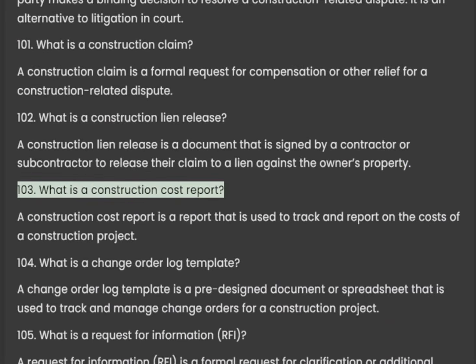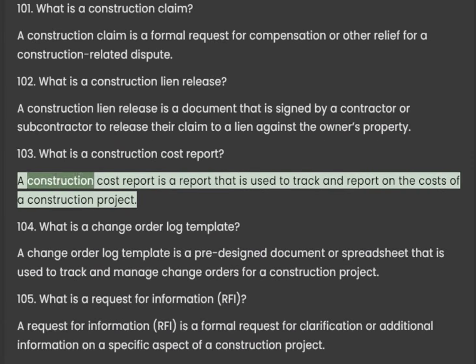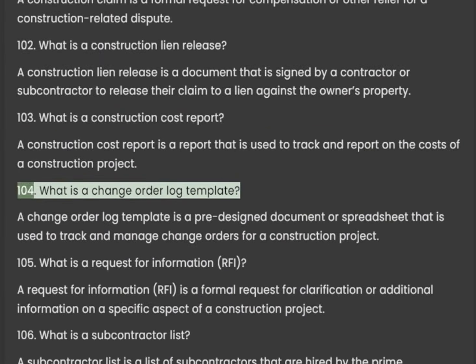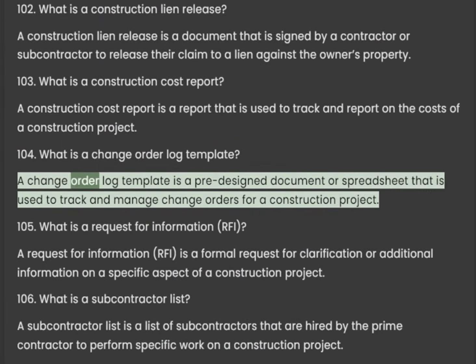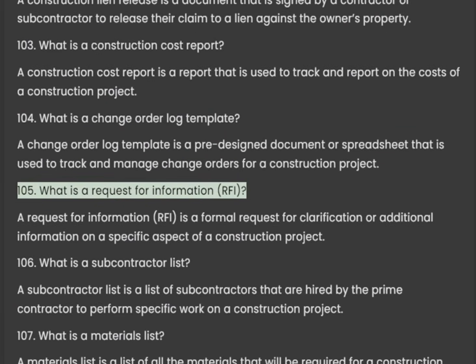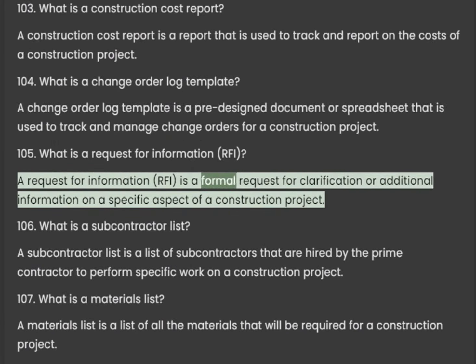103. What is a construction cost report? A construction cost report is a report that is used to track and report on the costs of a construction project. 104. What is a change order log template? A change order log template is a pre-designed document or spreadsheet that is used to track and manage change orders for a construction project. 105. What is a request for information? A request for information is a formal request for clarification or additional information on a specific aspect of a construction project.